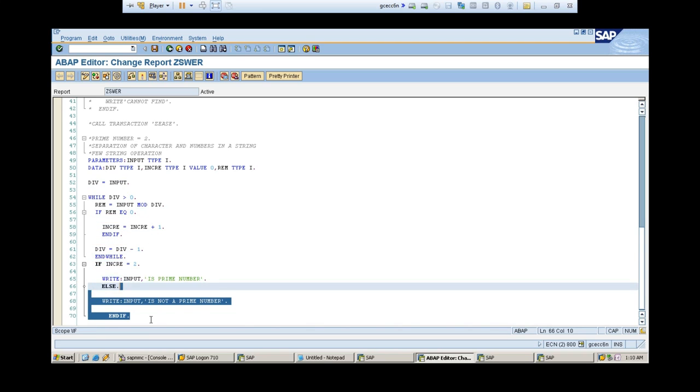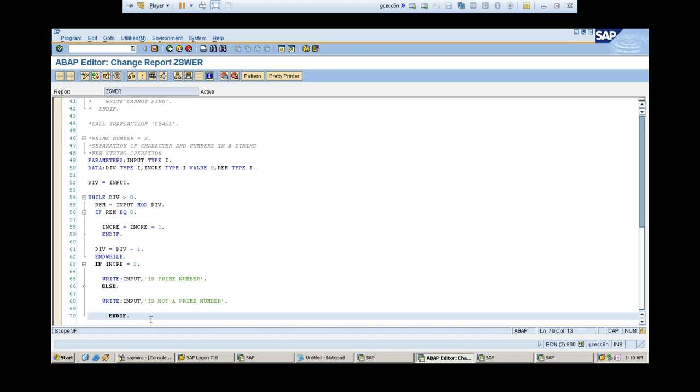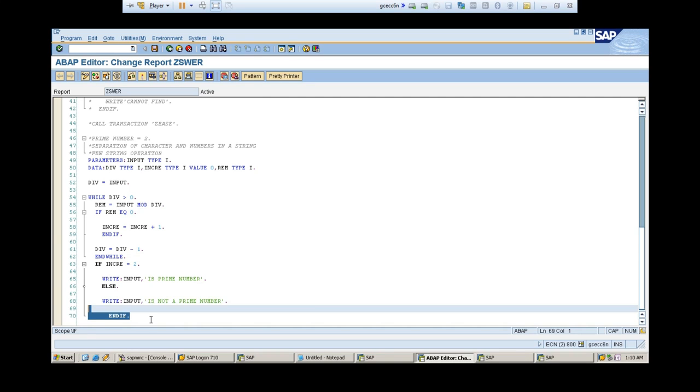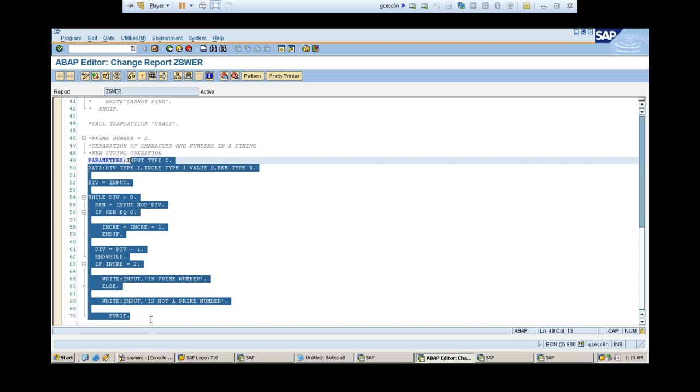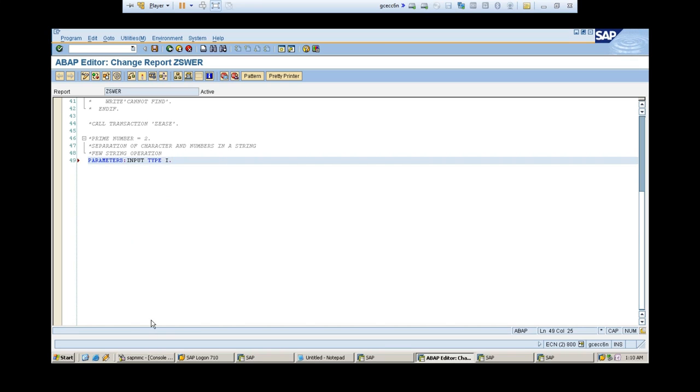Suppose you are given a task to check how many prime numbers are available up to a range, say 1 to 20, up to 20. How many prime numbers are available there? For that also we can see the program. We will take the input as a string now, or we can take it as I also, no problem.